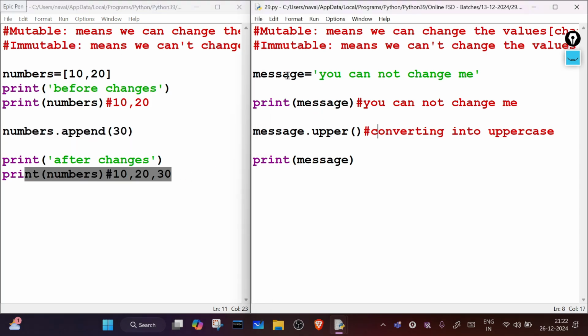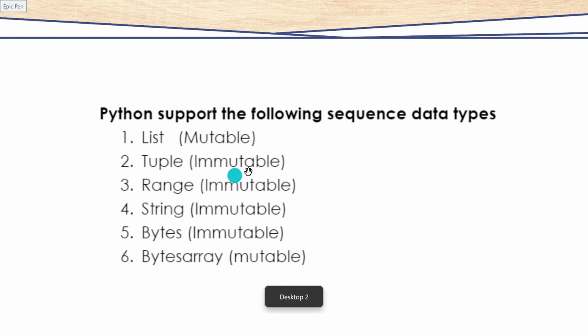But here we have this string and we are printing, so it should print normally, and it is printing normally. We are performing one operation, converting into uppercase, and after the operation, when we print, it is not accepting the changes. It is printing the original message, not converting into uppercase. Why not? Because the string is immutable. Immutable means not changeable.